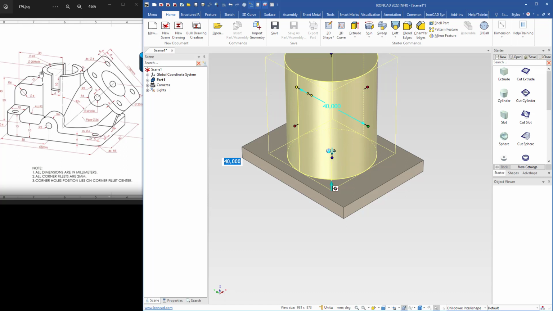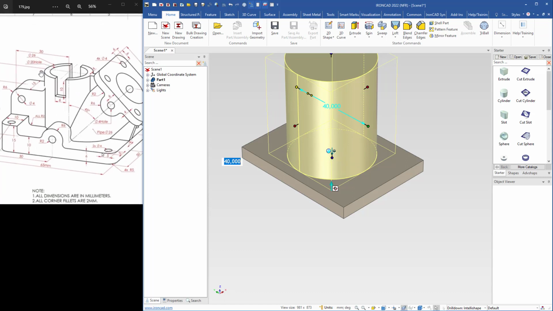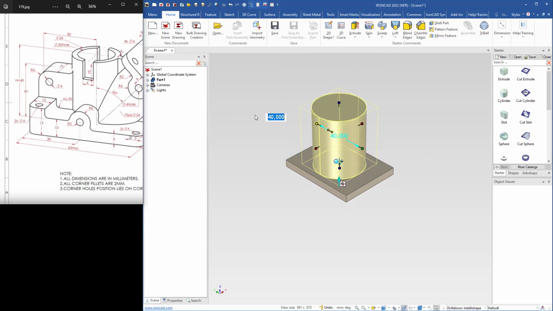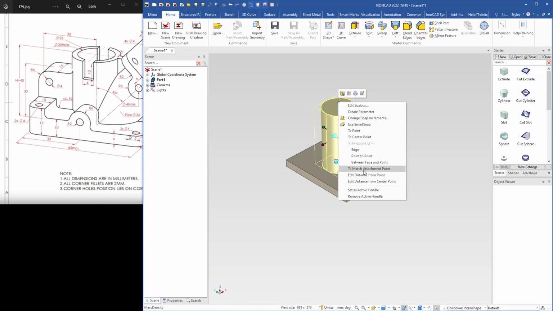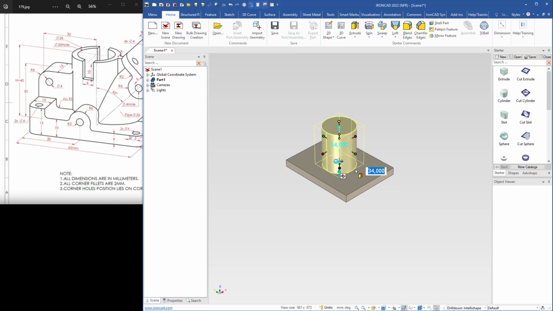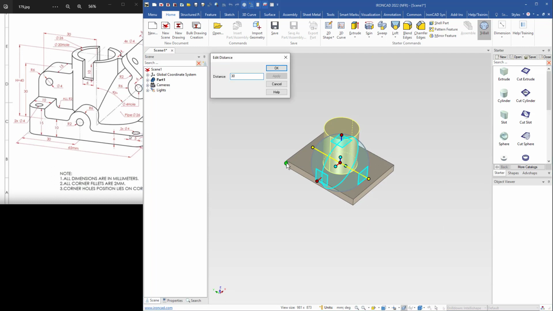And the diameter is 26. And the distance from this side here is 30 and the height is 40. So the diameter is 26. Let's see now, I will select that handle. 26 is 40 from the bottom. Right click this handle, edit distance from the bottom, 40. Then turn on the tribal, right click here, edit distance from this side is 30, like so.